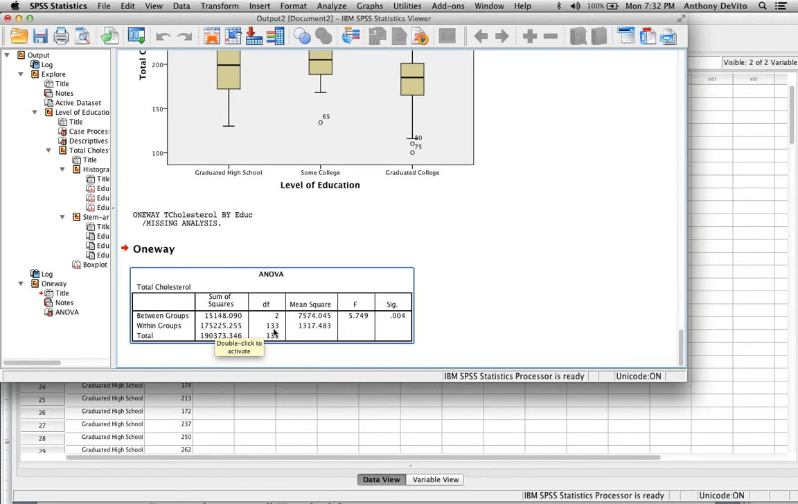What's the sample size? How many individuals do you think were here? If the degrees of freedom were 133, how many people did we have? N1 plus N2 plus N3 minus 3, it must have been 136, right? So 133 into 175,000 is 1,317.